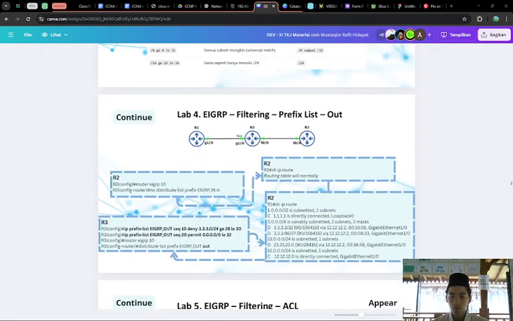So maybe that's all from me about EIGRP filtering prefix list out and EIGRP filtering prefix list in. Maybe that's all from me.